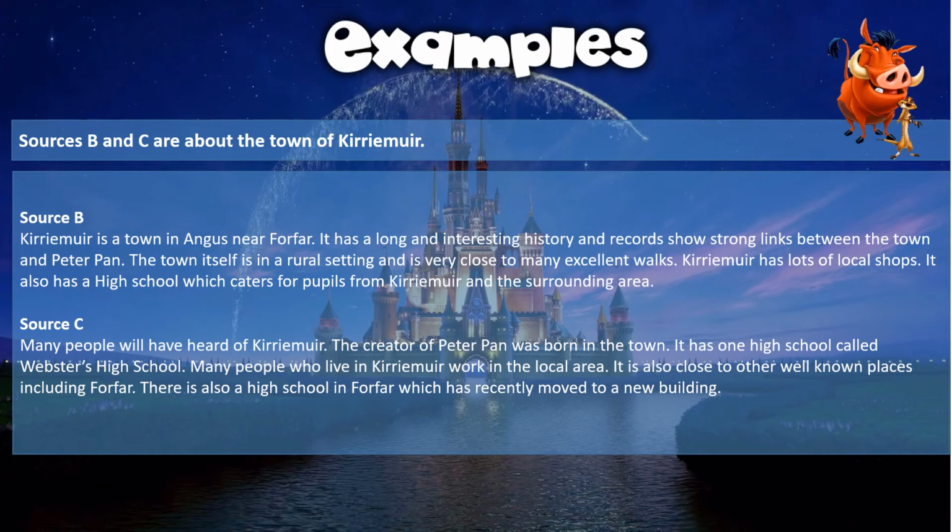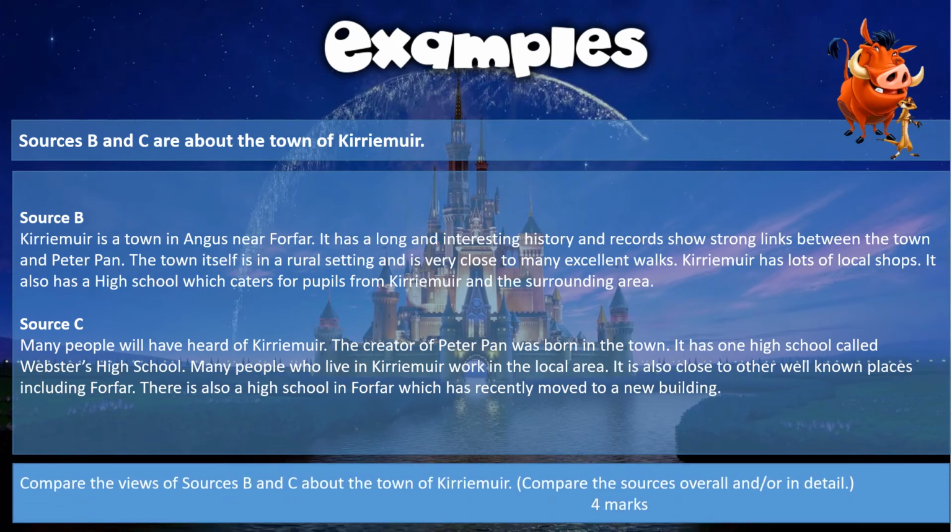Many people who live in Kirriemuir work in the local area. It is also close to other well-known places including Forfar. There is also a high school in Forfar which has recently moved to a new building. So your question: compare the views of sources B and C about the town of Kirriemuir, worth 4 marks.